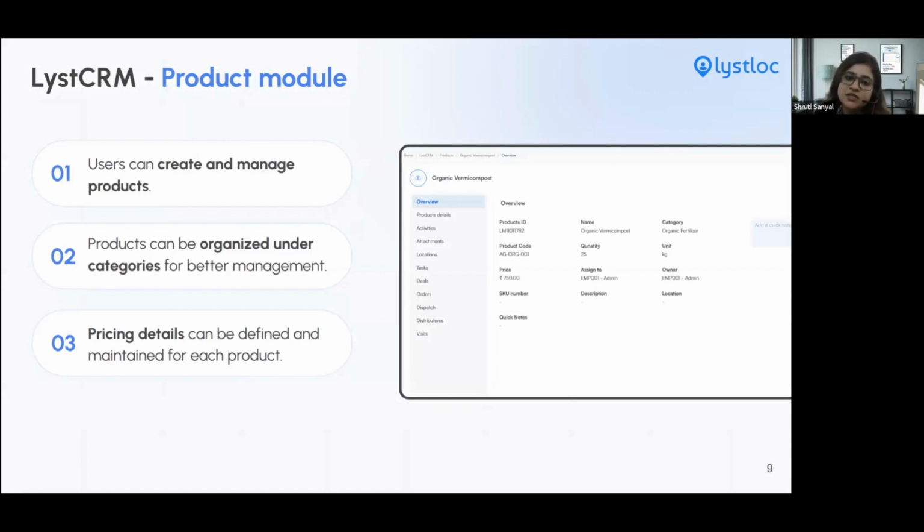Under the product details as well, you can define every pricing, whatever pricing you are maintaining for the particular products, and add all those details from your end. It will be easier for the users, and also for you, to understand how the product module works and how it leads to other options, like how to create an order, which I'll be explaining in the next slide.